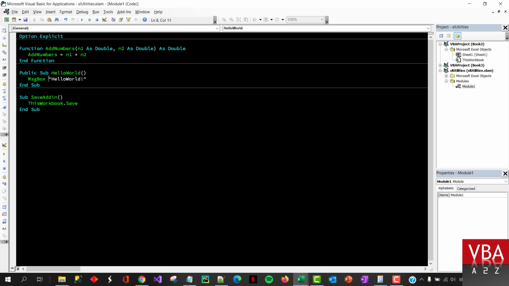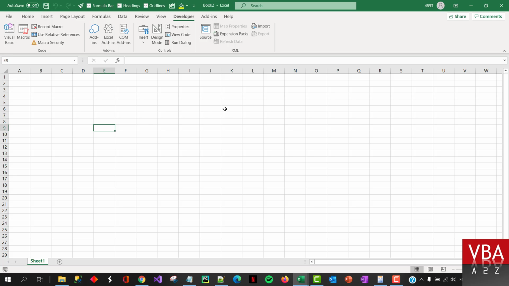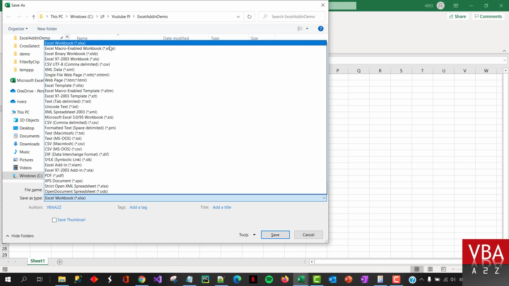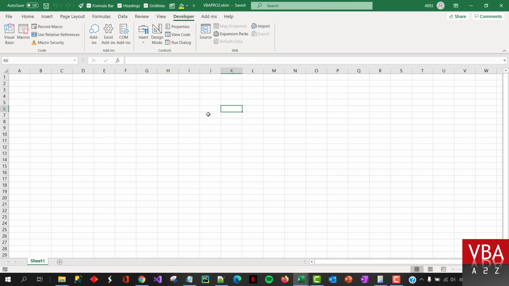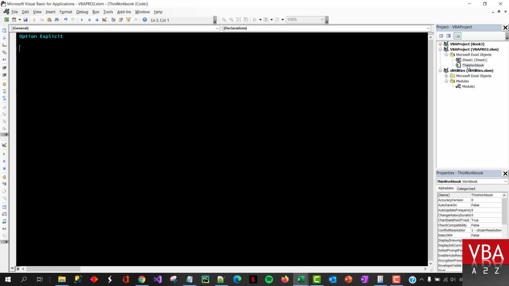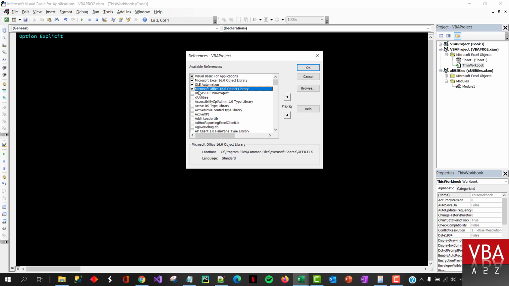Okay, so we have created this hello world. Now we should be able to, let's see, another project. I'll call this VBA project 2, something like that. Let's say we want to call this particular method or procedure from another VBA project. The simplest way will be just to add a reference to that particular project, this add-in project.